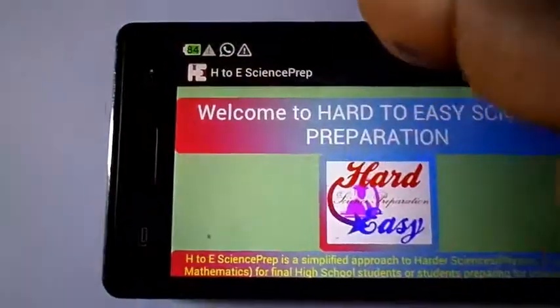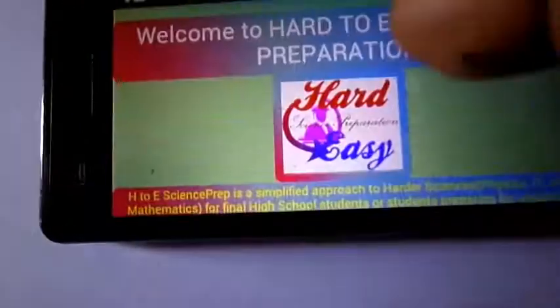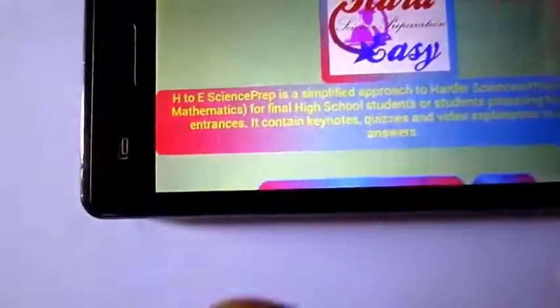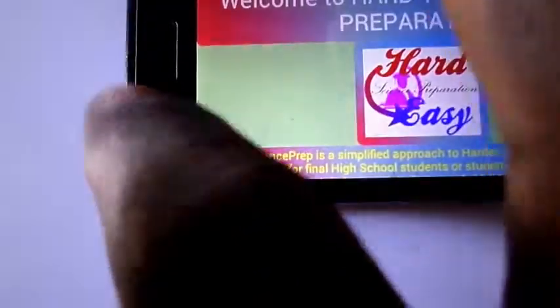I think that's it for this application. You can see it has its own complete internal navigation. Here you see the option menu of the application. You can scroll.